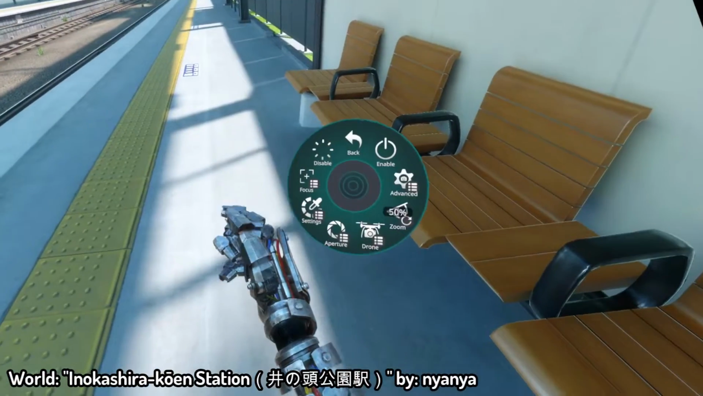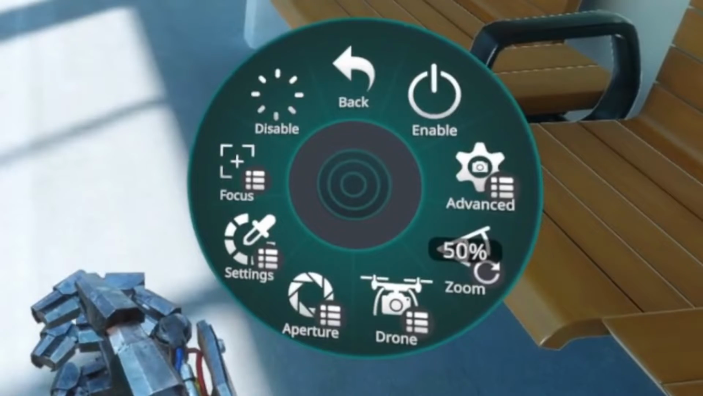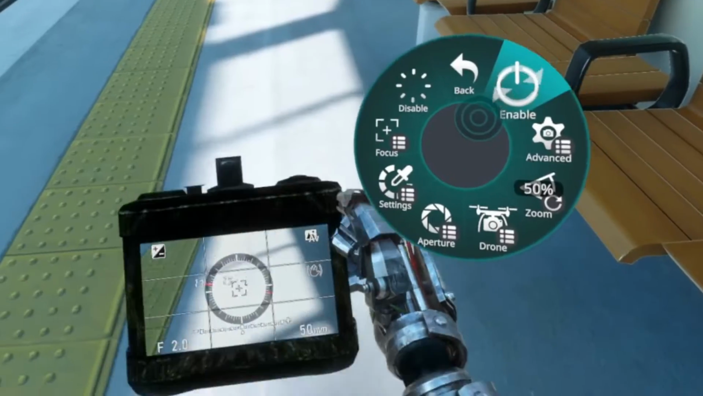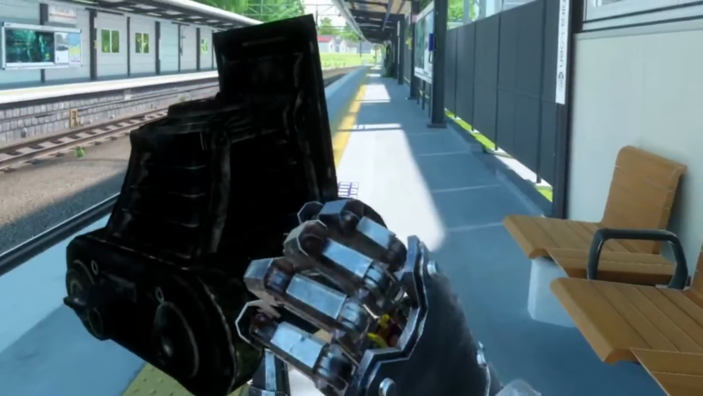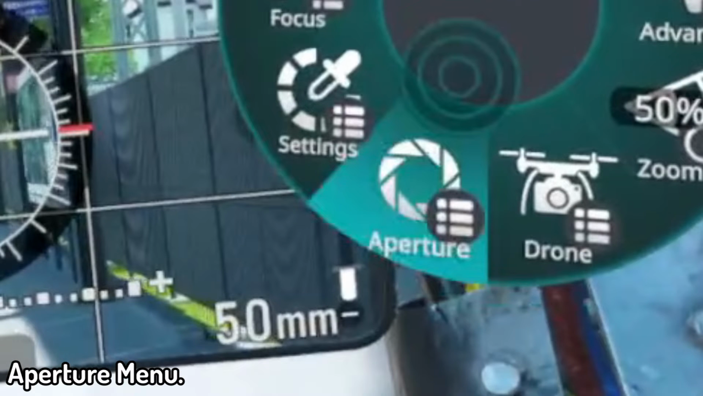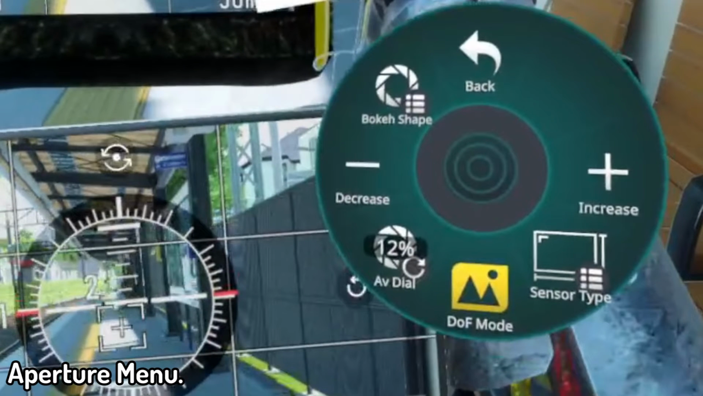Let's start with the basic menu. Here you will find the enable and disable button, the zoom dial, and a few other menus. So let's move forward to the aperture menu. In this menu, obviously, you will find all the aperture parameters.